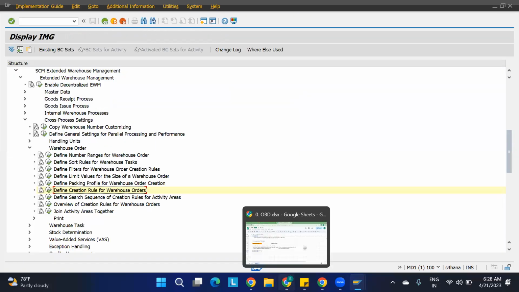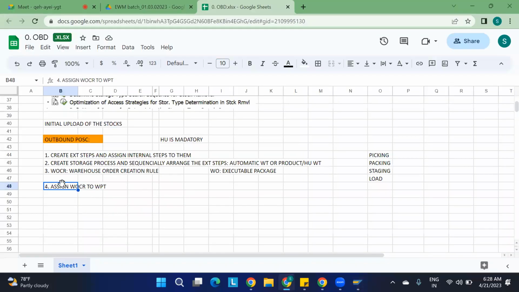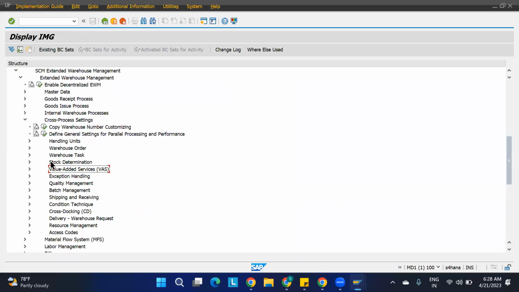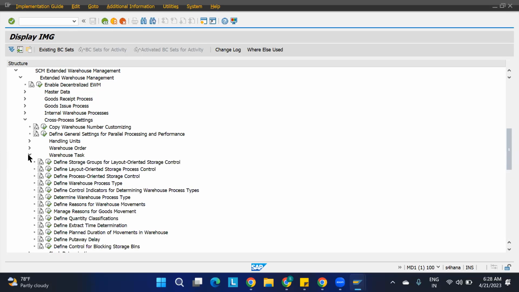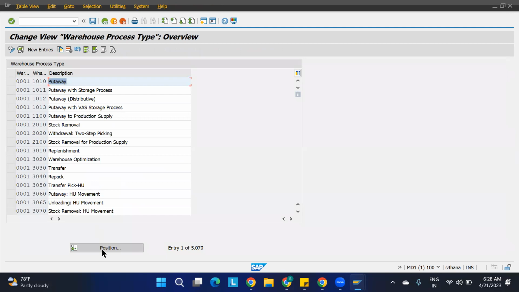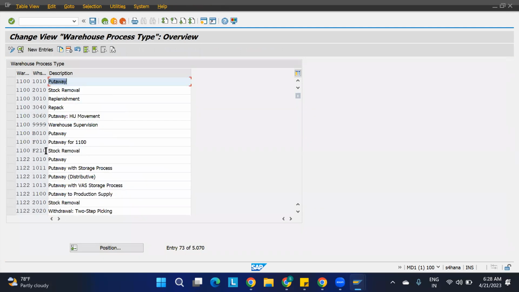What is my fourth step? I have to assign this WCR to the WPT. That one we're going to do now. Just open your warehouse process type. We have created one more warehouse process type for us, that is F210. For this, I'm going to assign this.